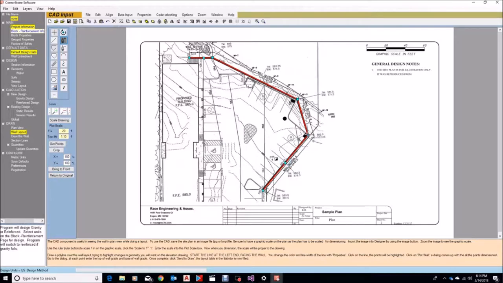Slope, so I'm going to say you're going to start at this point, continue around, probably up to this point here. Parking lot ends here, but I'm just going to carry the wall up to this end point. So we're done there. We'll click on our select line.